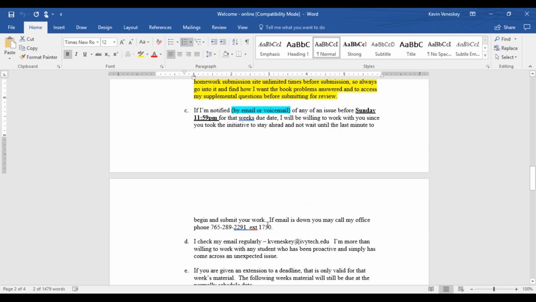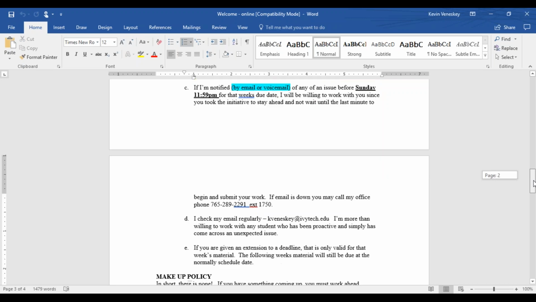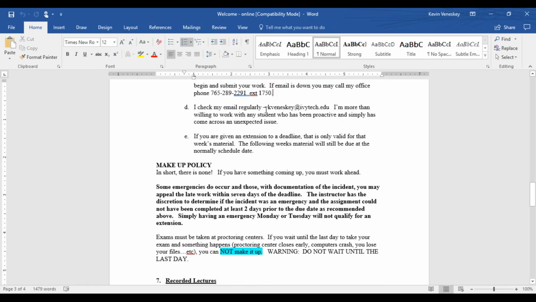Call the main Muncie line. This is my extension. This will also ring to my Anderson office if I happen to be in the office at the Anderson campus. But either way, I'll get notified via email that I do have a voicemail at either campus. My email here, this is the best way to get a hold of me. I see that and it comes up pretty often. Even when I'm at home, I'll be able to notice if I got an email.